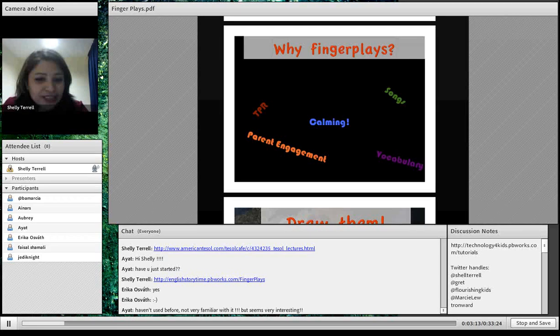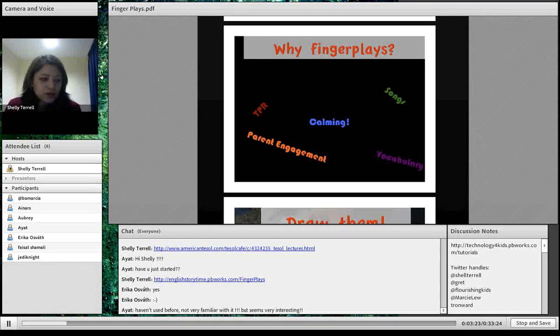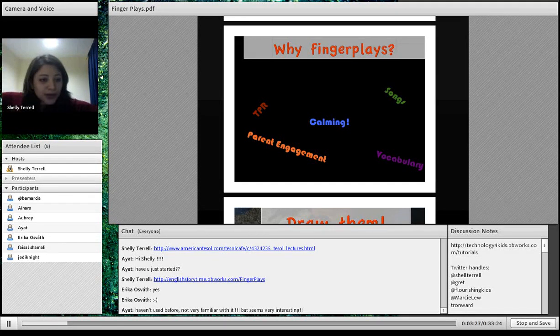If you're playing a game and they're so excited, finger plays are very calming activities because you usually sit with your legs crossed and you sit around in a circle, and this is the best way for you to do the finger plays. That way the students can see you do the finger plays, and you can begin to introduce the characters because there are characters that come with the finger plays. So it's very calming.